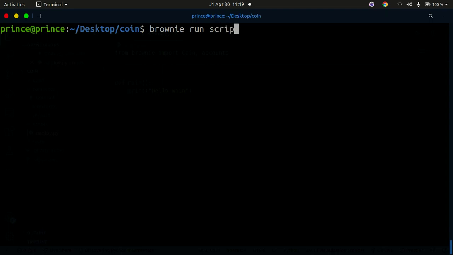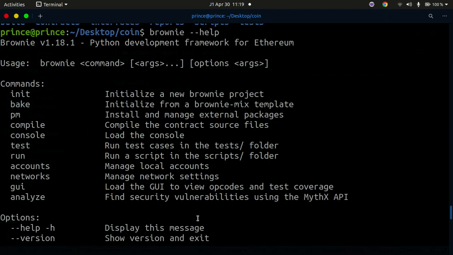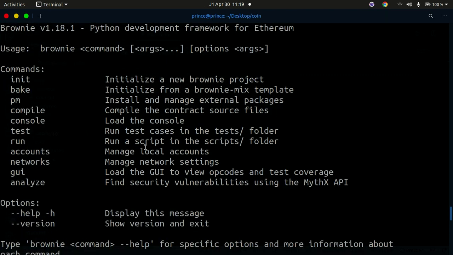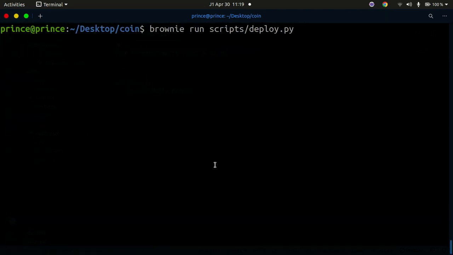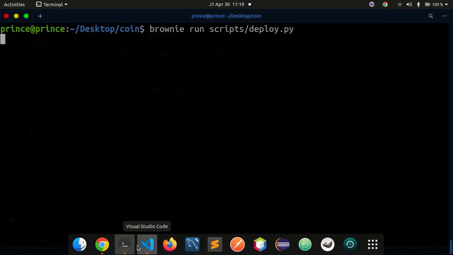Remember the run method, right? It runs all the code inside of a script. So if you scroll here, you can see run. I'm just going to press enter here. This is going to run our deploy script, and it's going to get this main function. So whatever is inside of the main function is what is going to be run.